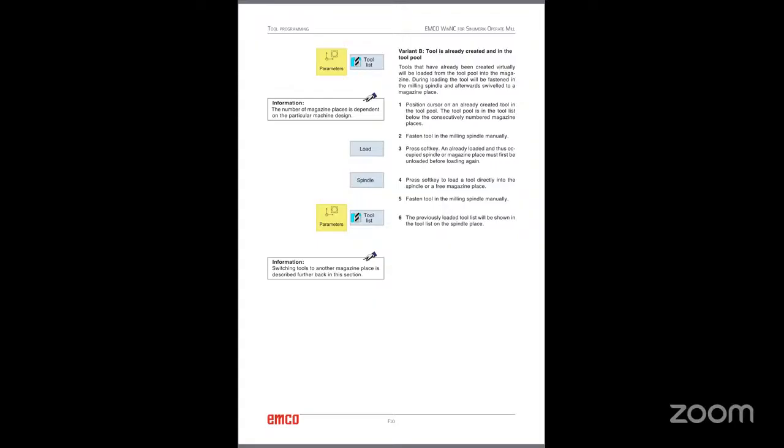If the tool is already in the tool pool, open the tool list. Then from the tool pool, select the required tool. Then manually clamp it to the spindle. Press the load soft key. If needed, load the tool into the spindle or the available pocket. We can register that tool in the tool list and also in the magazine.